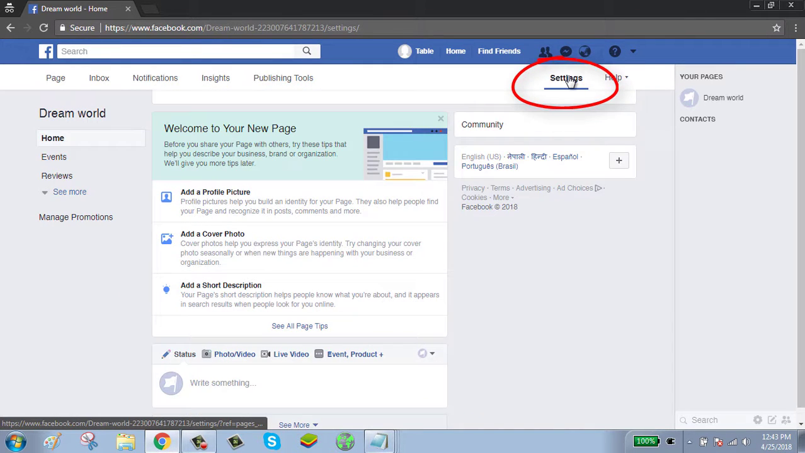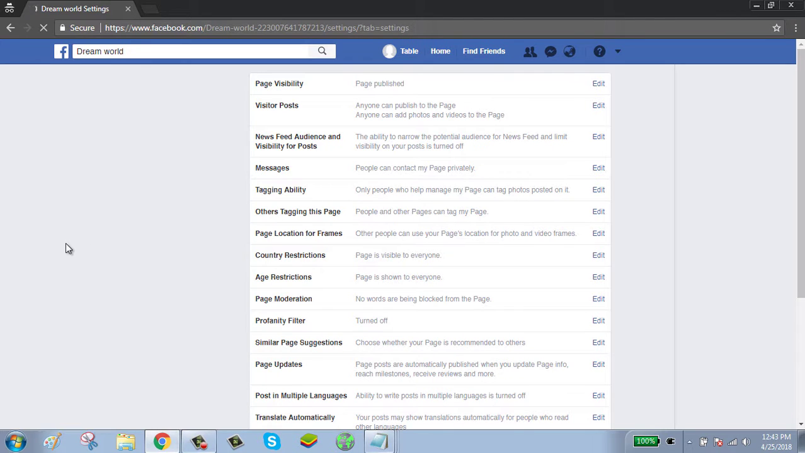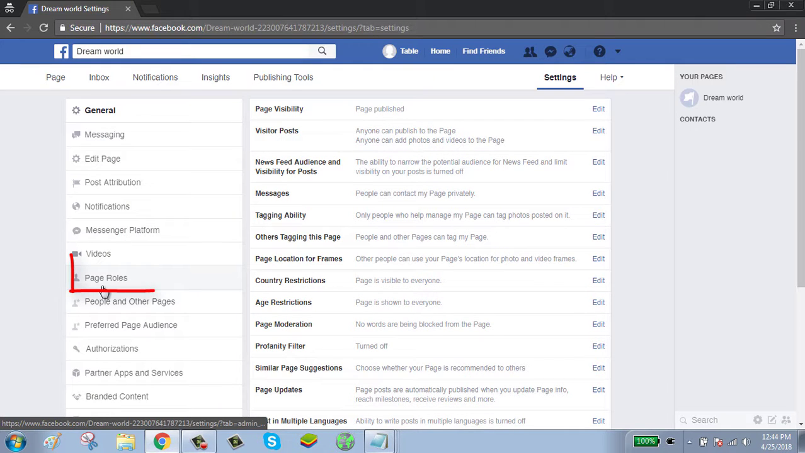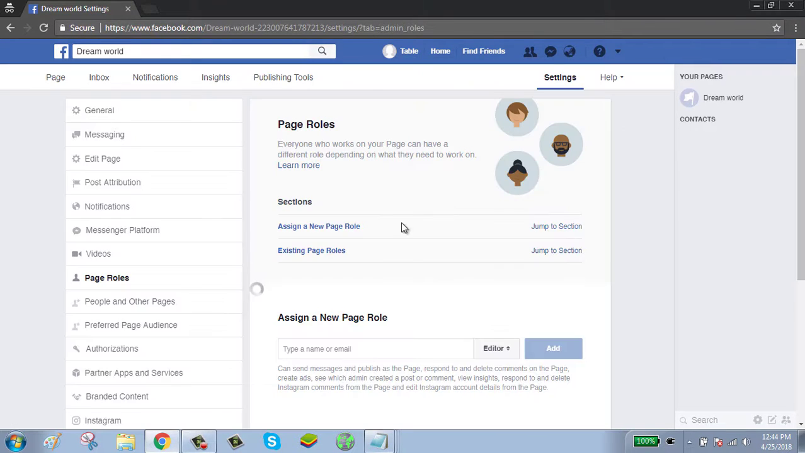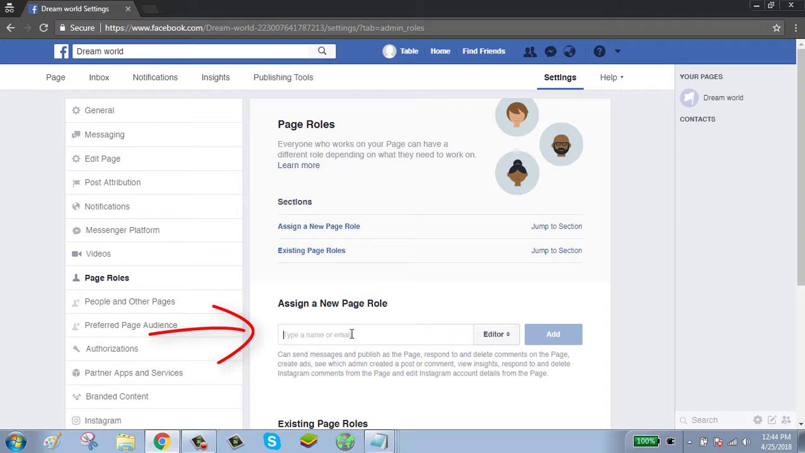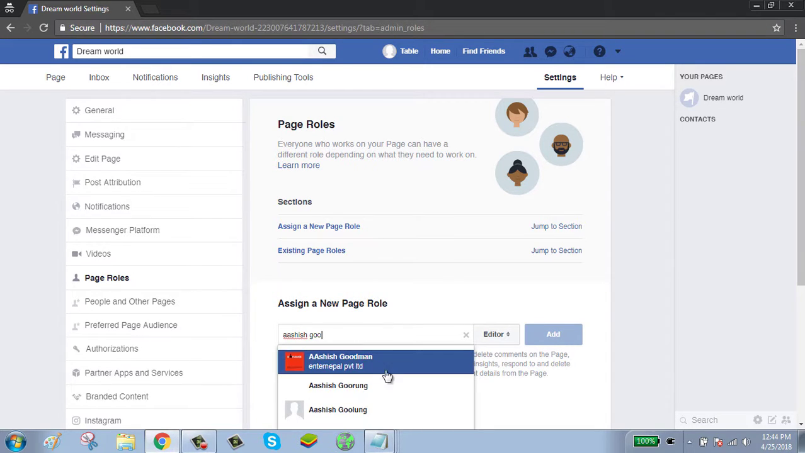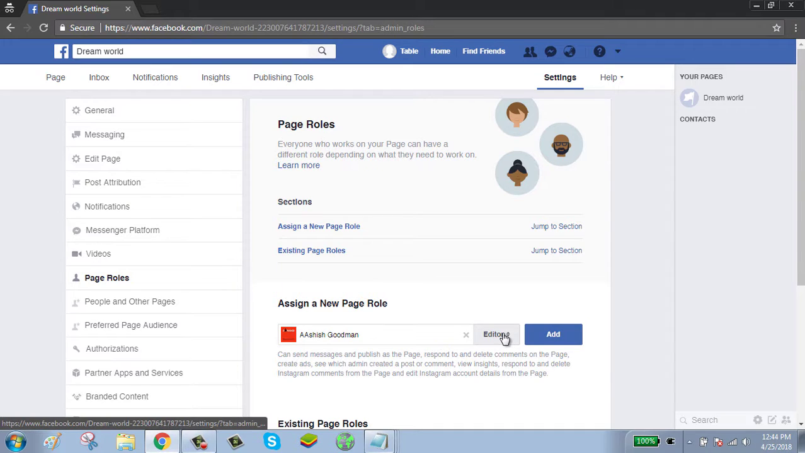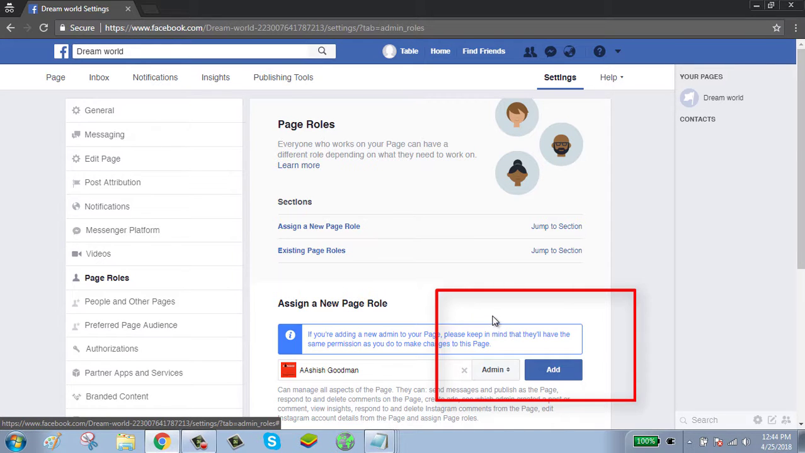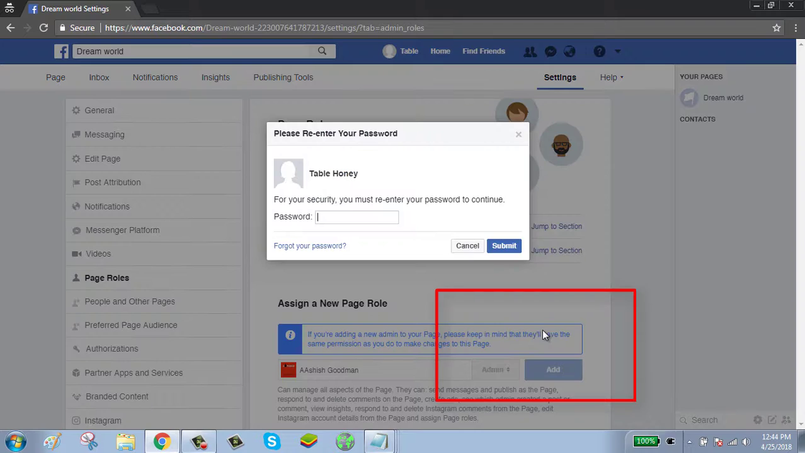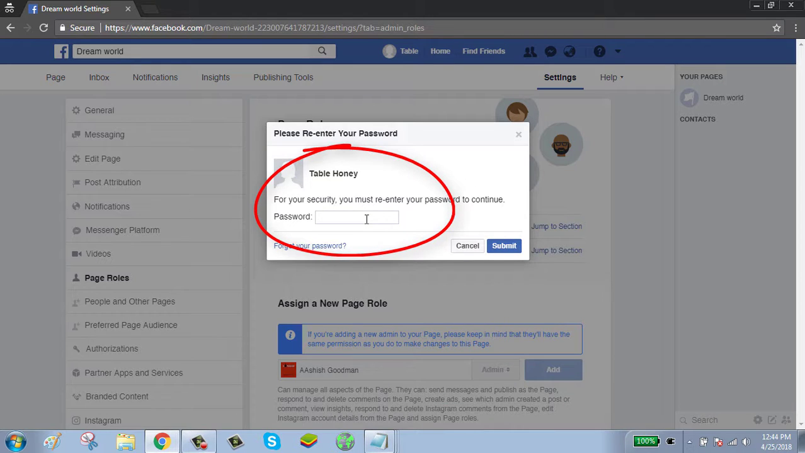Click on settings. Click on page roles. Enter the name or the email you want to make admin. Click on admin. Click on add. Enter your password. Click on submit.